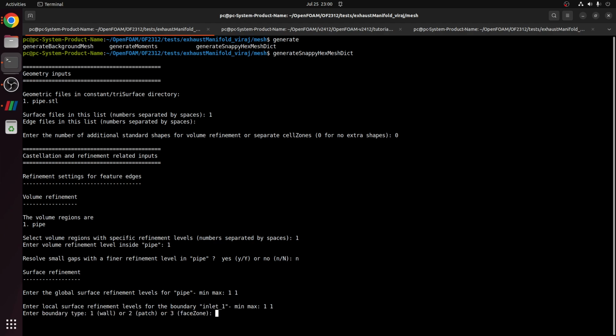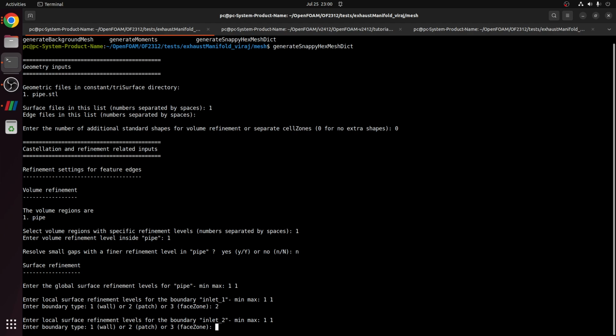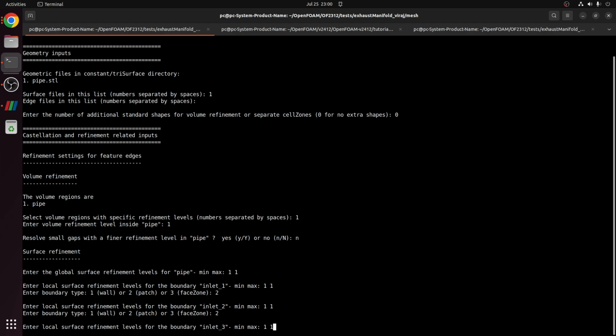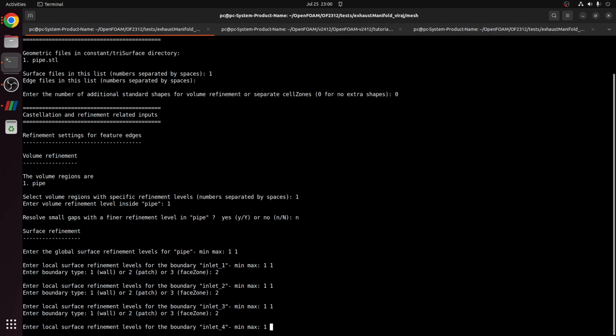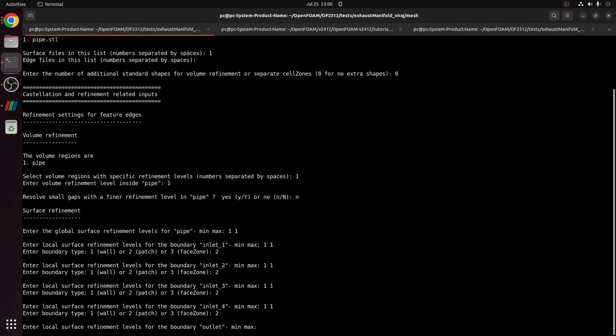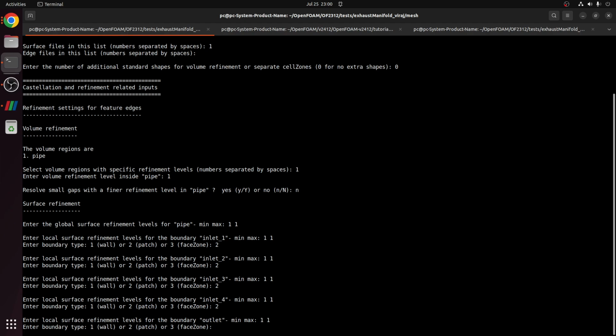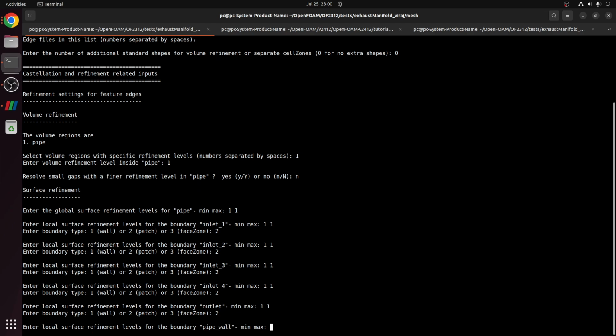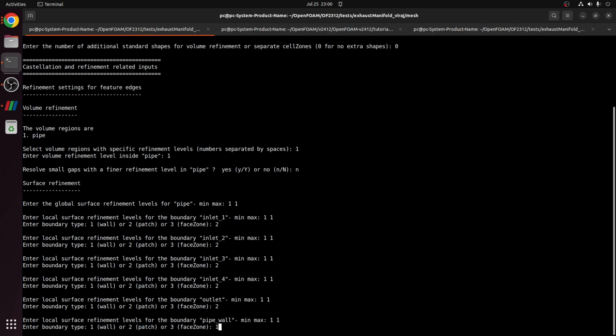Enter local refinement level for the boundary inlet 1. This also I will give 1. What is the type of the boundary? Inlet is not a wall, and it is not a phase zone. Phase zone is for MRF zones, so it is of type patch. Similarly, this one: 1, type patch. And outlet also 1, of type patch. Now the wall, I also want 1 as refinement level. It is of type wall.